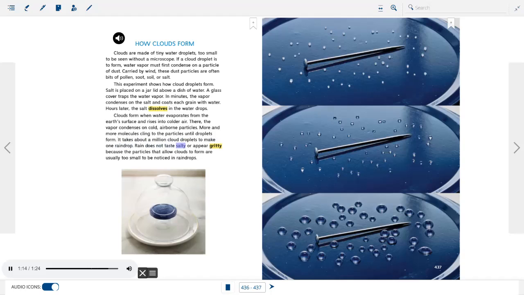Rain does not taste salty or appear gritty because the particles that allow clouds to form are usually too small to be noticed in raindrops.